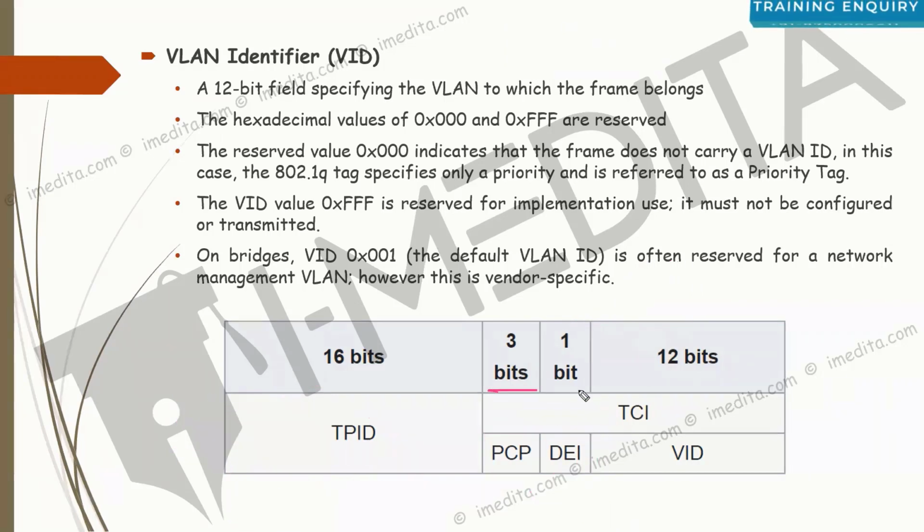These bits are actually more like the class of service bits, especially this one, called 802.1p class of service. These are used for quality of service, to perform quality of service on the frame. No need to worry about that. The field that we need to see is this field called VID, which stands for VLAN ID.